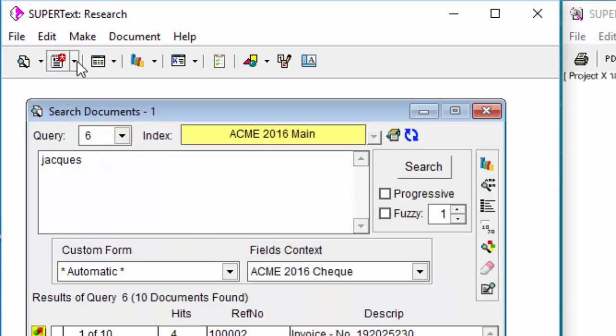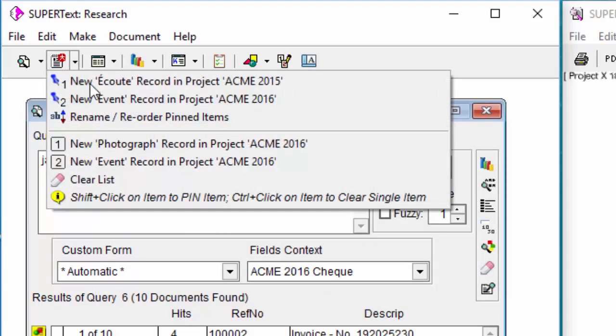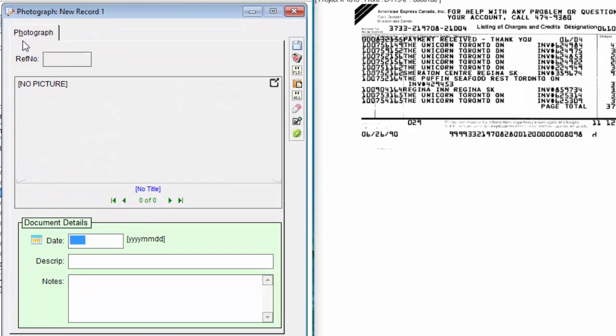If I want to enter some new photographs into my project, and I select the photograph and so forth, I will just do something very quickly so we don't waste too much time, and I will put photo of aircraft and maybe a note.